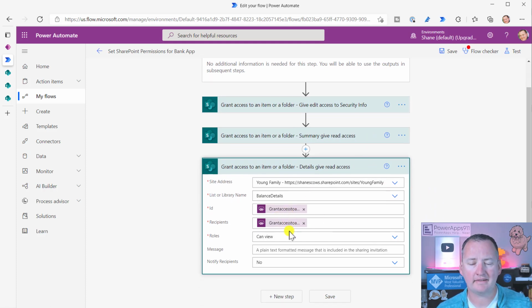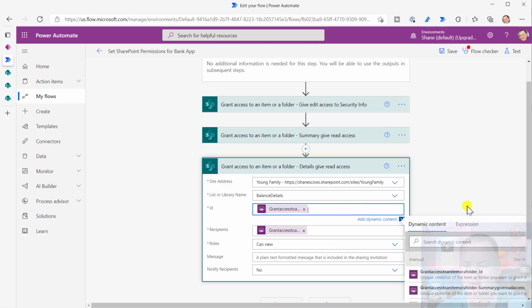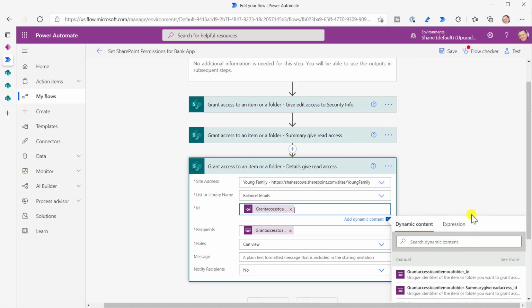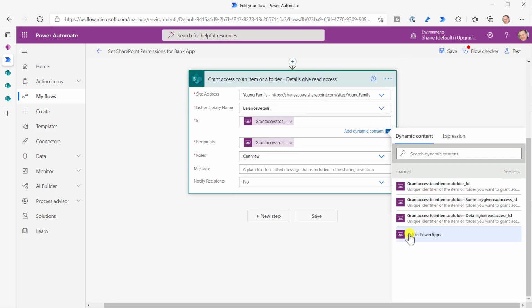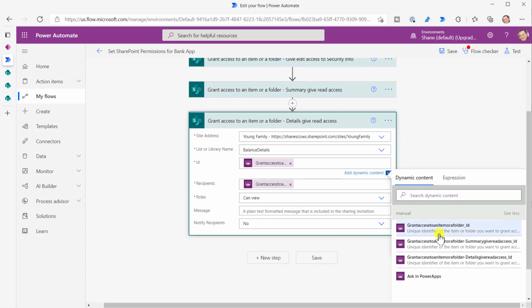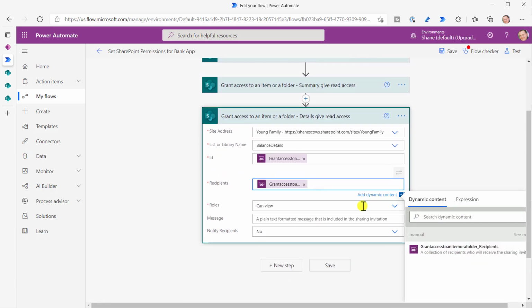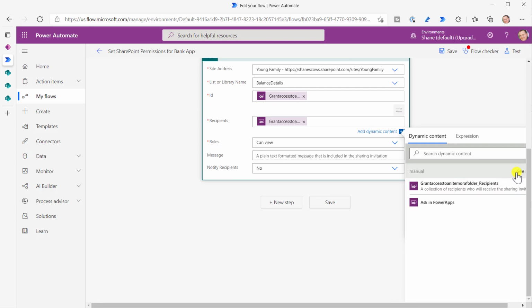Now remember, I didn't ask in Power Apps once for each one of these. If we look at my dynamic content real quick, we will see that for the ID, that is different for each one. So each one of these records that got created are all different. But then the email recipient is just one email recipient. So you should be asking PowerApps for 4 things.